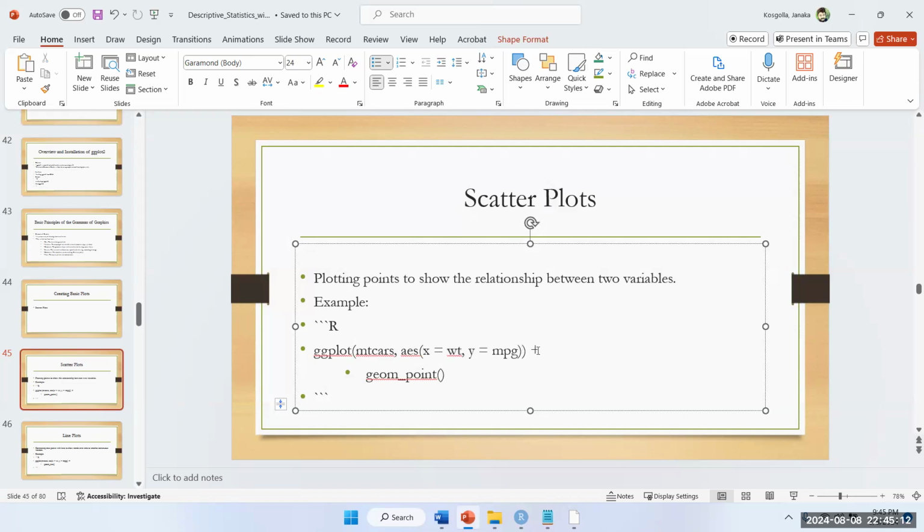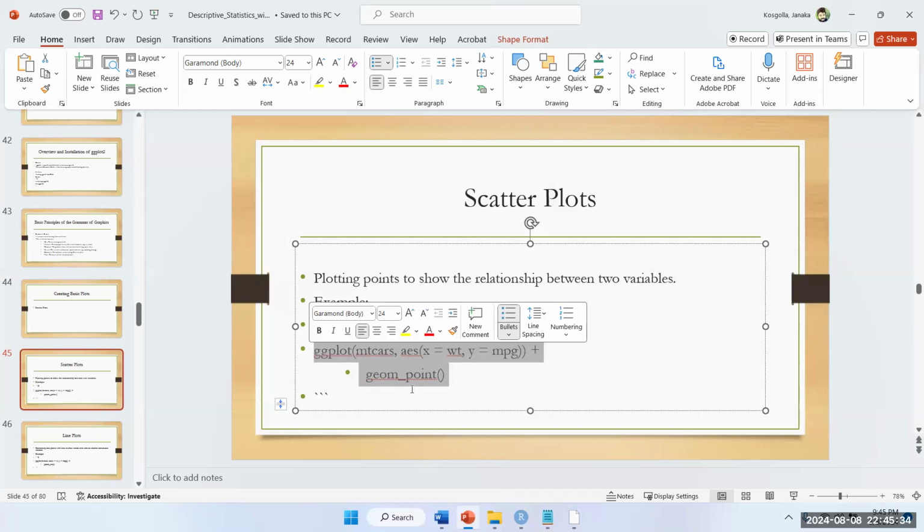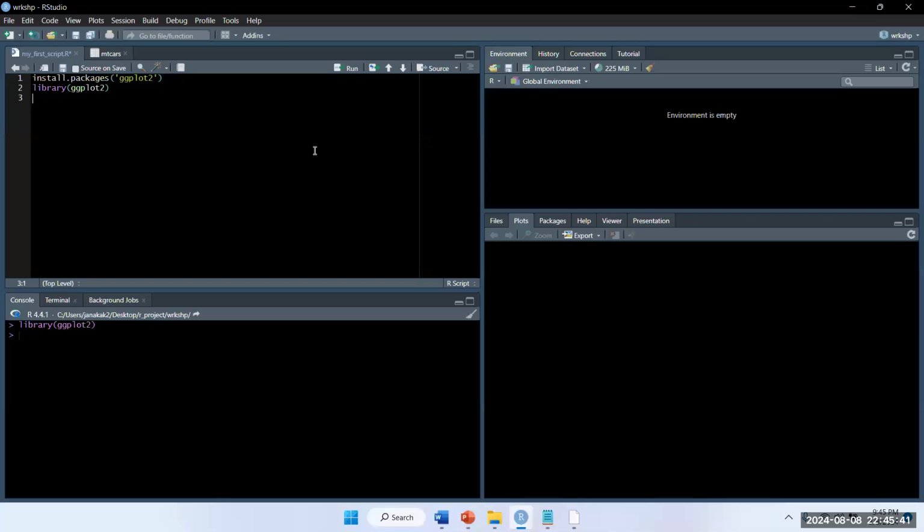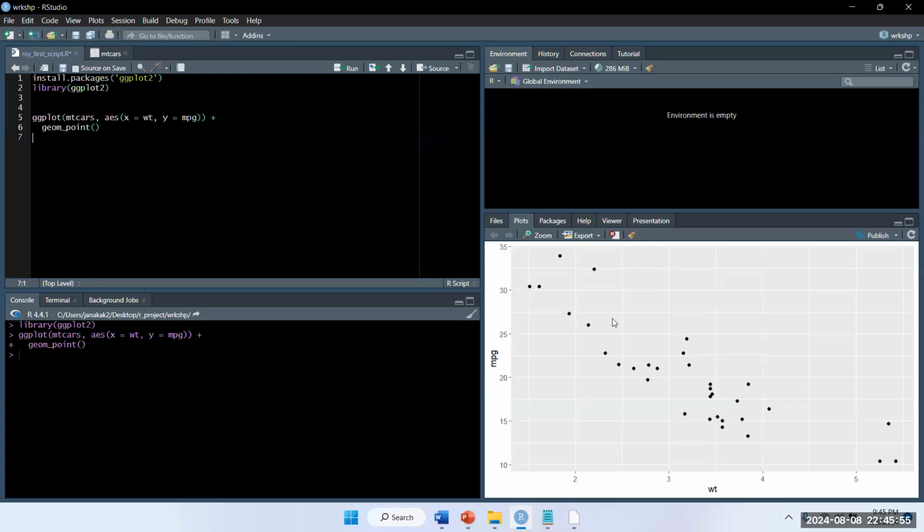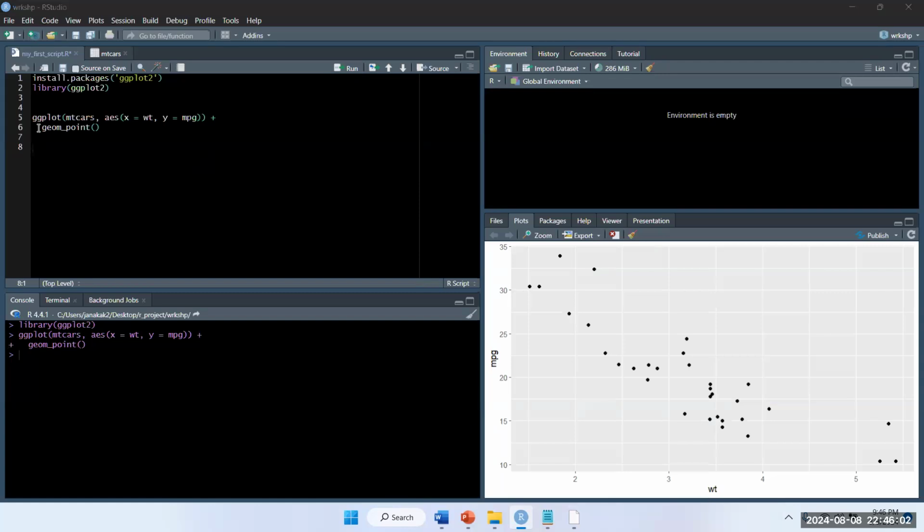That is done. The next thing is we use a plus sign to go to the next layer, which is geom_point. Point stands for the scatter plot. They define scatter plots as geom_point. If you run this, you will see your mtcars, weight (wt) versus mpg, plotted here. So you can see the scatter plot is nicely added here.